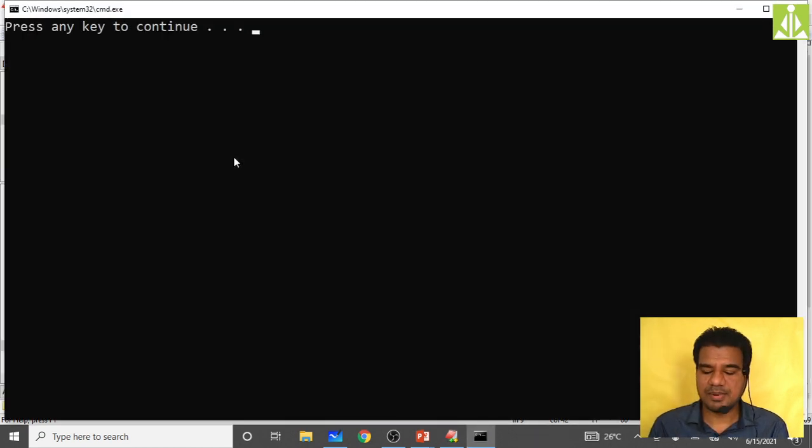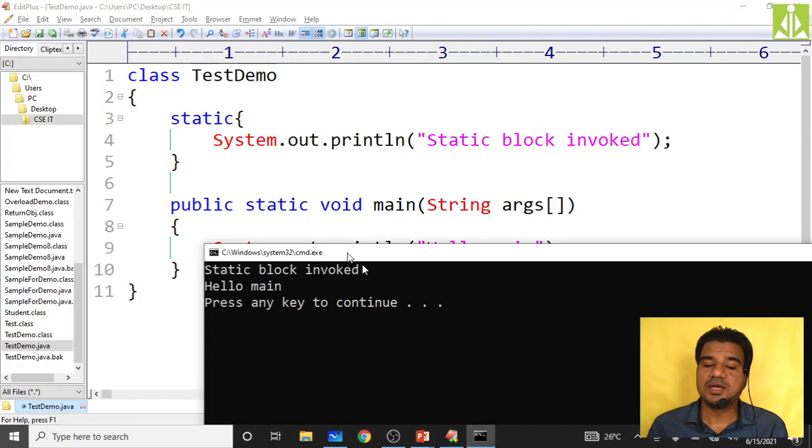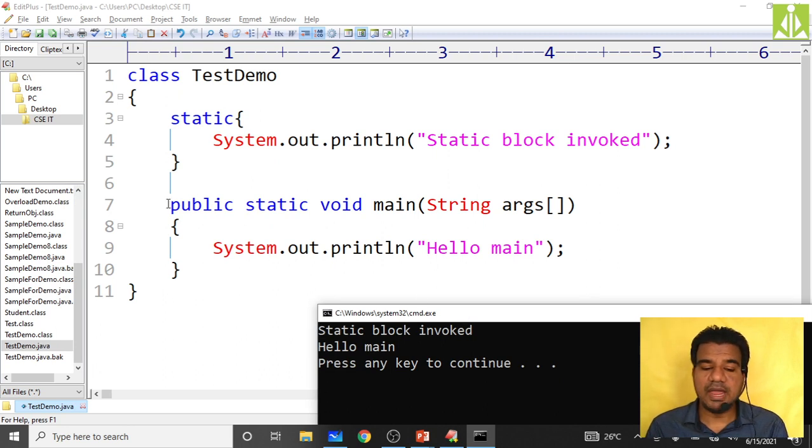The program got compiled successfully. So now we need to execute, run. As you can see, if the main method is invoked first, if your JVM is invoking the main method first, then you should get this "hello main" first. But what exactly is happening when I'm executing this class?